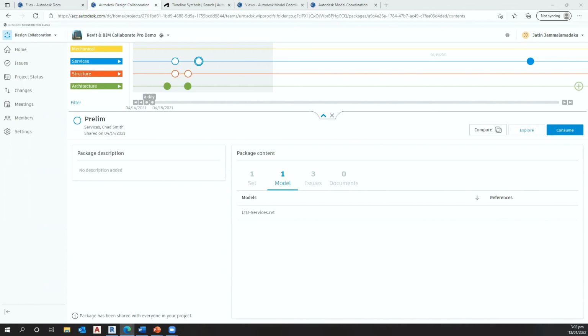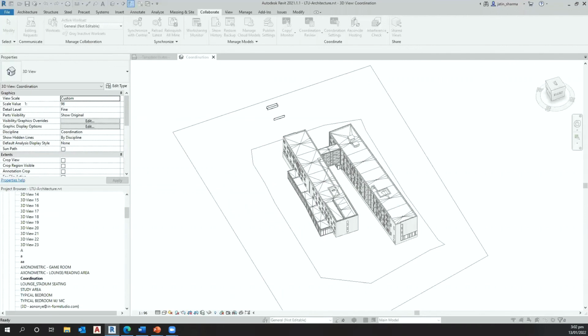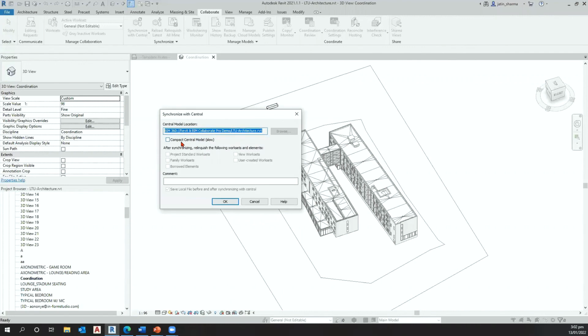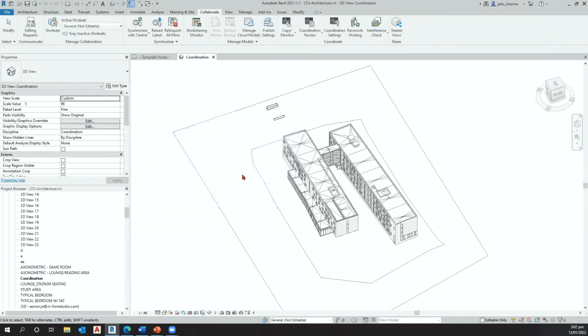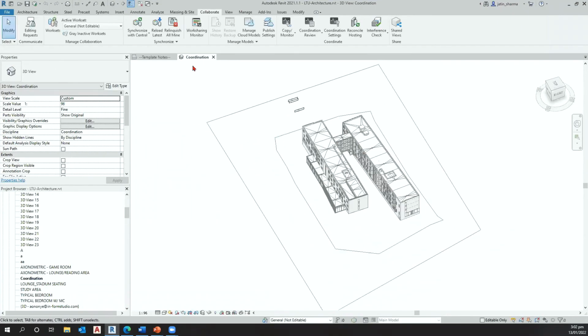Actually, sorry, I believe it was Troy. Troy, the button that you're looking for is Compact Central Model, when you go Synchronize with Central. You can do little things like that, but the other teams might not appreciate you doing that on their behalf. But that's that. I think those are all of the questions that we have.